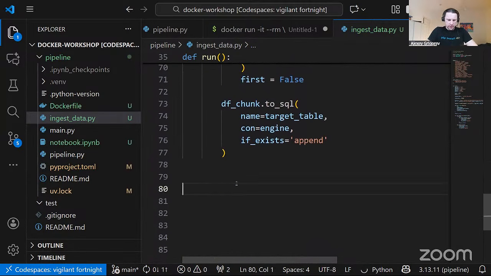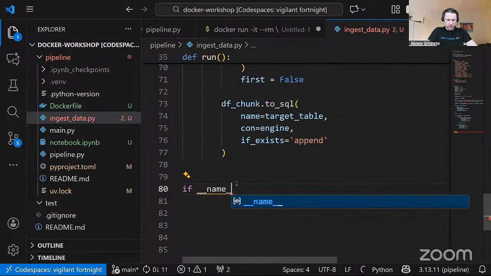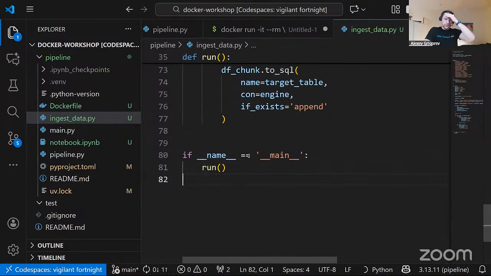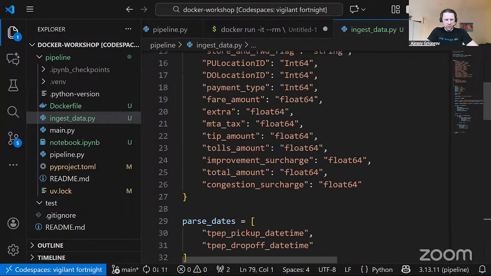And now I can add something like if name equals main, do run. Okay, what is happening? Yeah, cool. So this is now our ingestion script. So this is our pipeline.